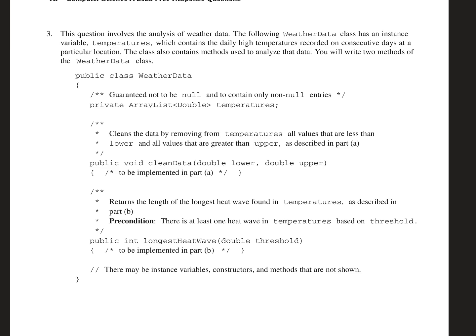This is question number 3 on the 2023 exam. This is the 1D array question. So part A, we are starting with a WeatherData class, and inside there, we have an ArrayList of doubles called temperatures.